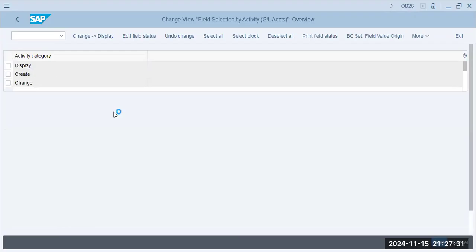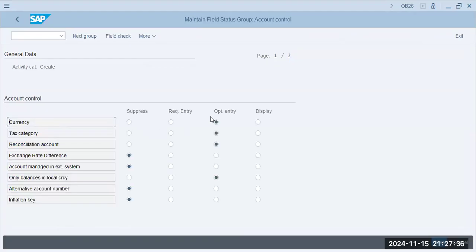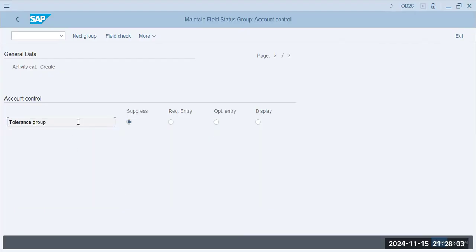So once we are creating any GL account, this is what will be shown to us: currency, tax category, reconciliation account. We can actually make those fields either important or required or optional. That is up to us. Accounts managing external system, we don't need this. Local currency, okay. Alternative account, we don't need this. Page down. Solvents group, we also don't need that.